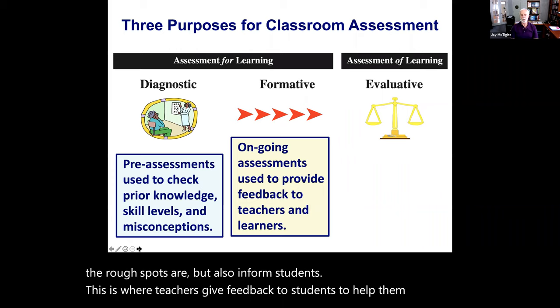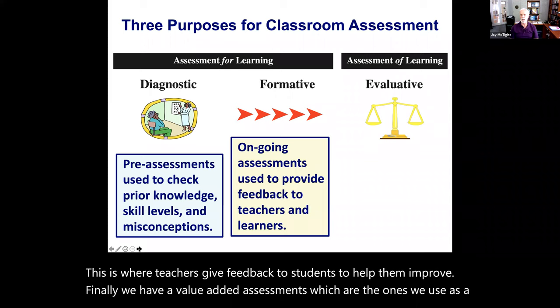And finally, we have evaluative assessments, which are the ones we use as a basis for grading. And again, ideally, our summative assessments would be appropriate, aligned with our goals.